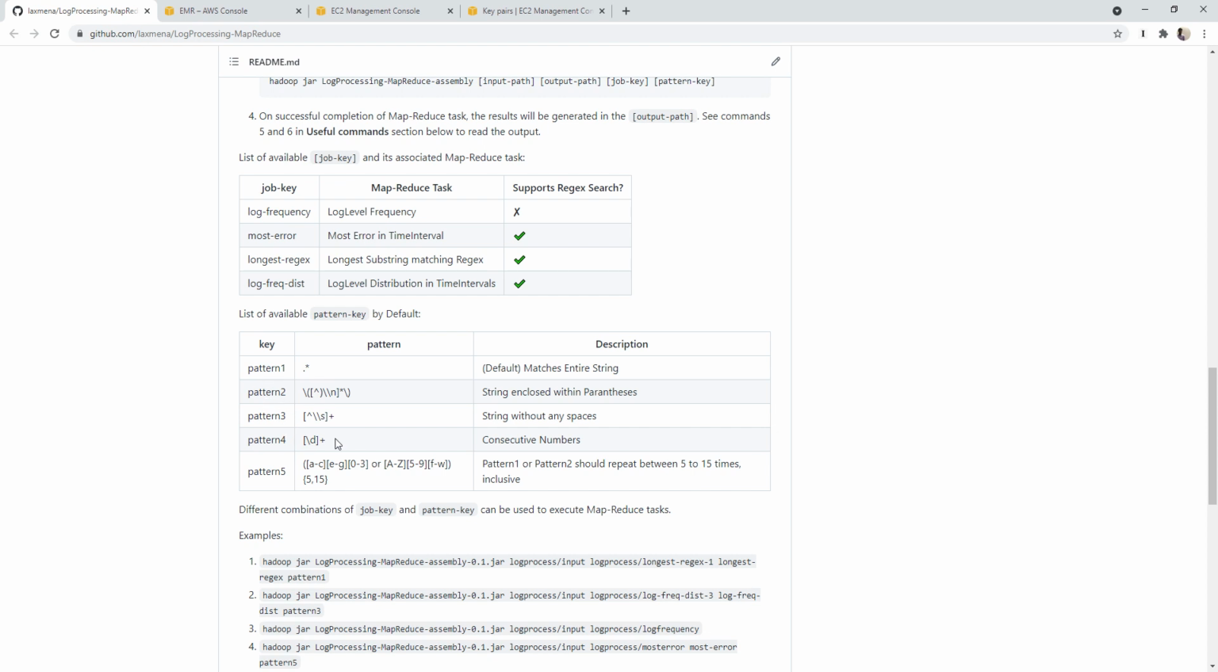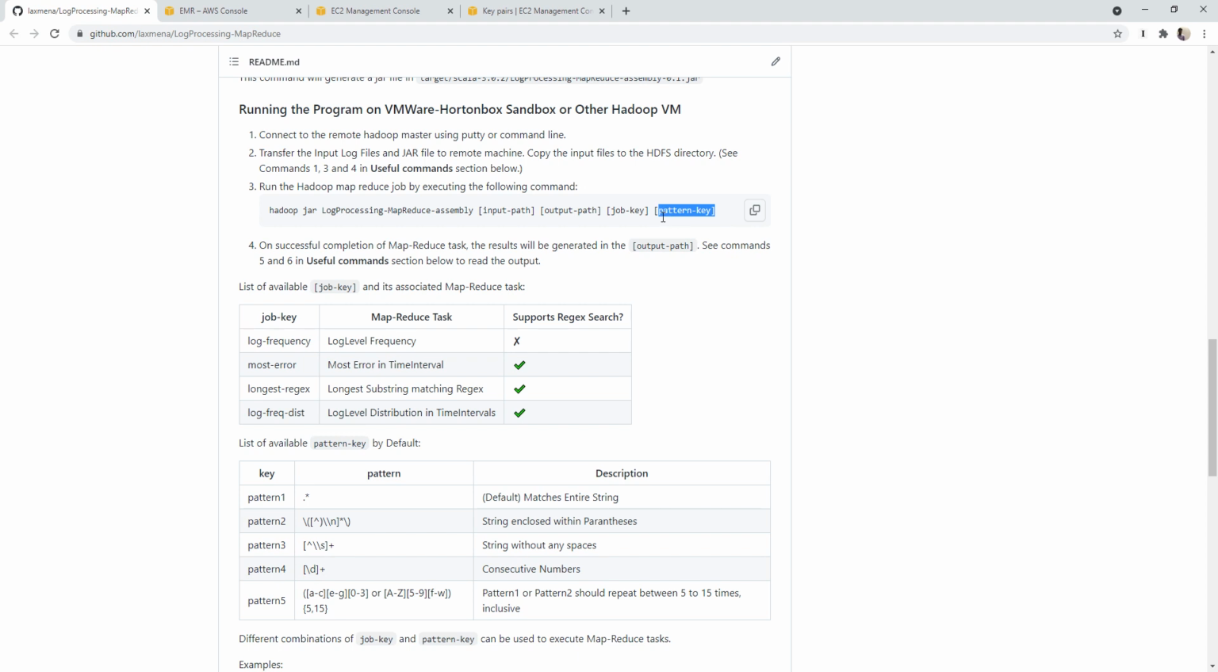This particular project supports 5 patterns, and you have the flexibility of choosing whichever pattern you want just by specifying this key as an argument. We can specify the pattern key just like we did the job key.